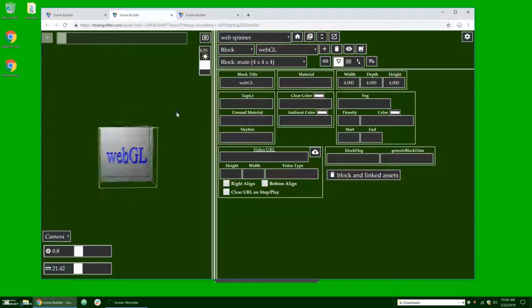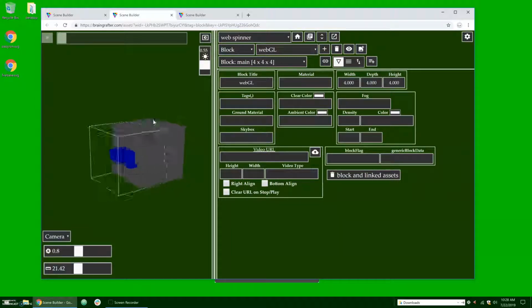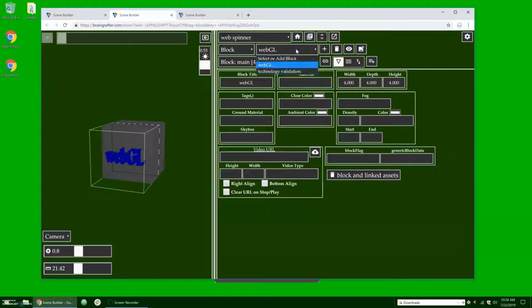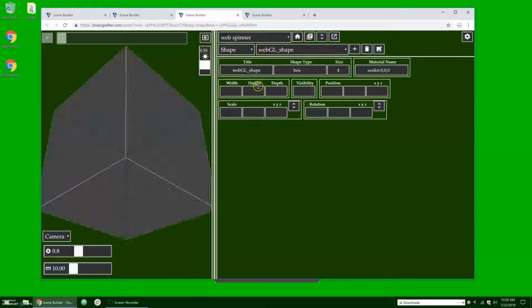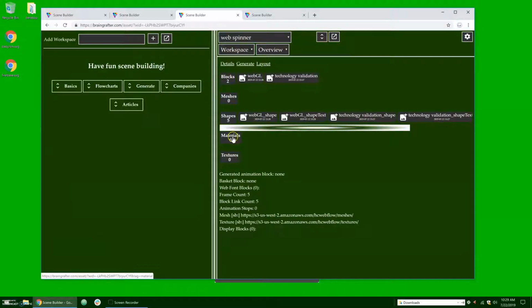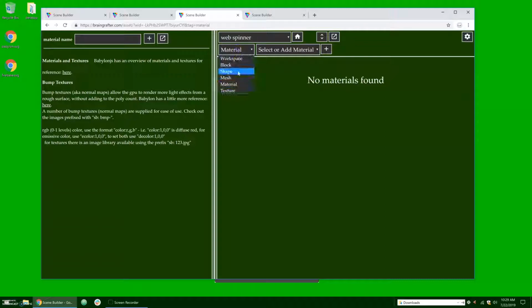Open a new window. And there's the cube. We'll take a look at changing the shape texture. So we'll go ahead and look at the children here. Here's the shape, and we'll open it in a new window. And we'll go ahead and change the material name to Babylon, and then we'll go create that material. Well, here we'll create the texture first.